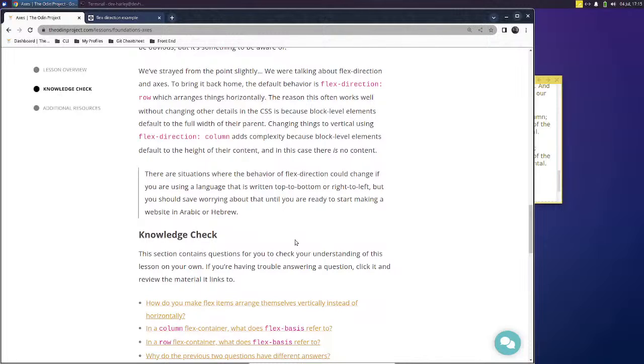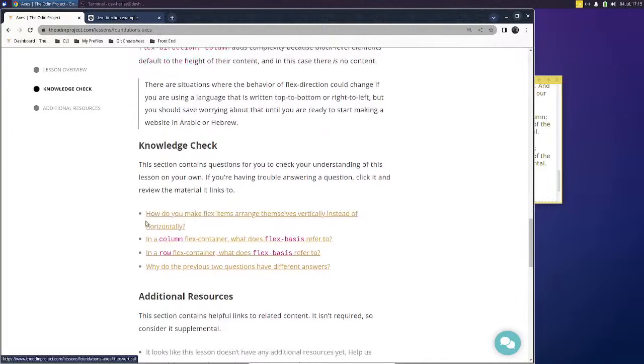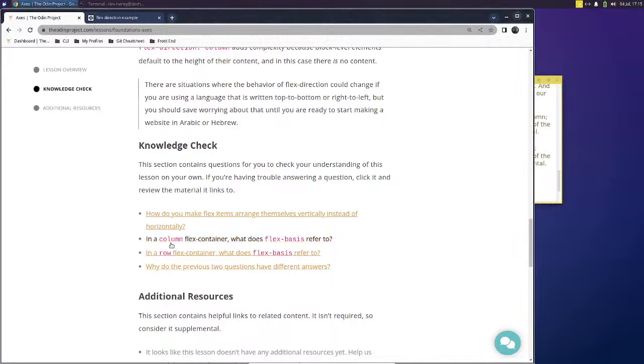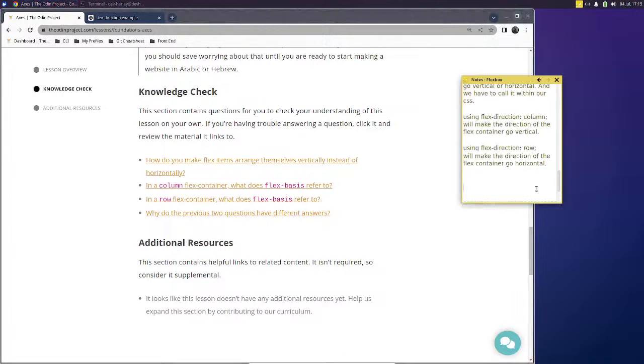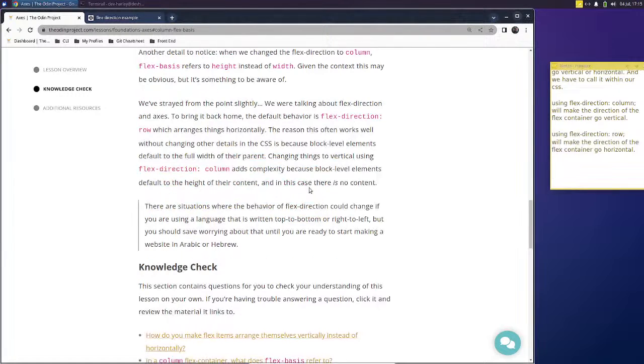Now let's check. This section contains questions for you to check your understanding of this lesson on your own. If you're having trouble answering a question, click on it. Oh, okay, I already know that. How do you make flex items arrange themselves vertically instead of horizontally? Give them a flex direction of column. In a column flex container, what does flex basis refer to? Flex basis refers to the height, instead of the width.